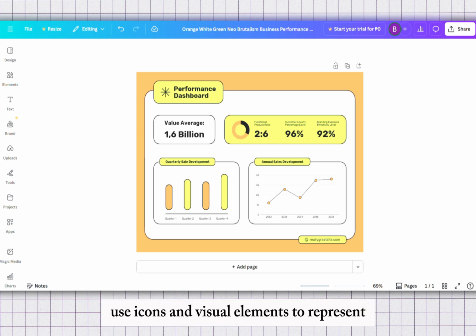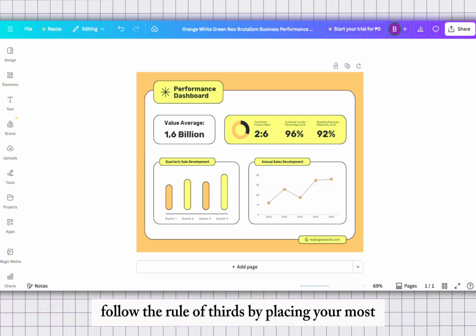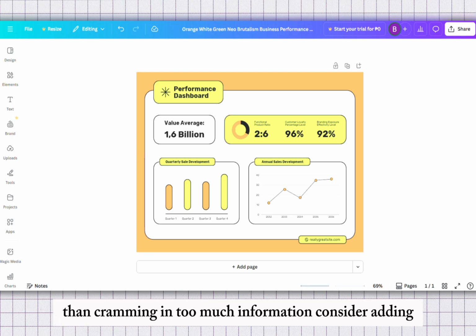Use icons and visual elements to represent different categories. Canva has thousands of free icons you can search for and add instantly. Follow the rule of thirds by placing your most important data points in strategic positions where the eye naturally goes first. Also, use white space effectively. Don't overcrowd your dashboard. A clean, organized layout is much more impactful than cramming in too much information.